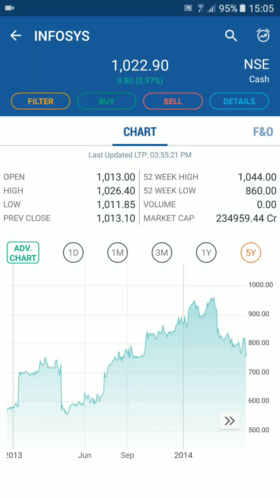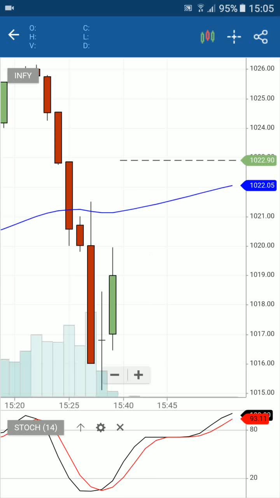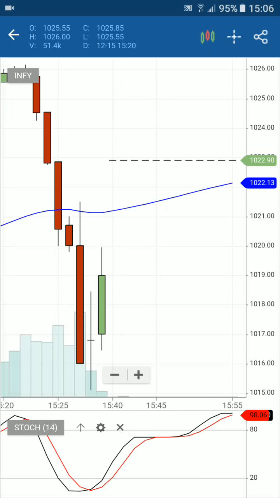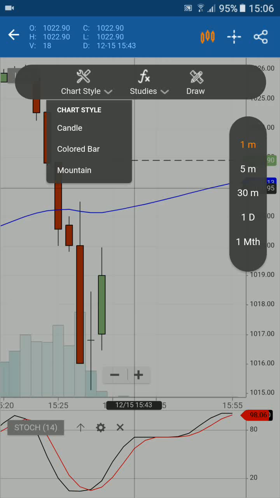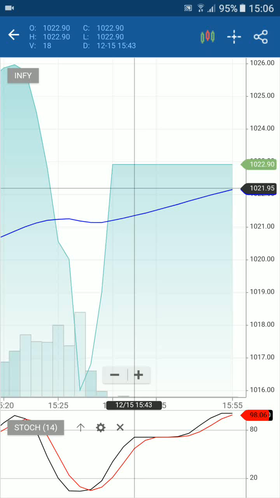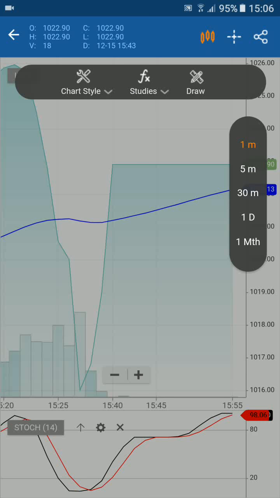You can also change the look and feel of these charts by clicking on advanced chart. Once you tap onto that, a candle bar sort of chart will be displayed to you. You can also change the way it looks again. Now there are 3 different chart types that are available to you: candle, colored bar, and mountain chart. You can just change the look and feel by tapping any of those options here.